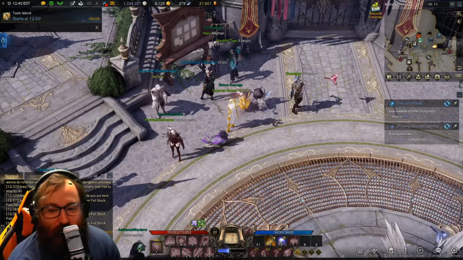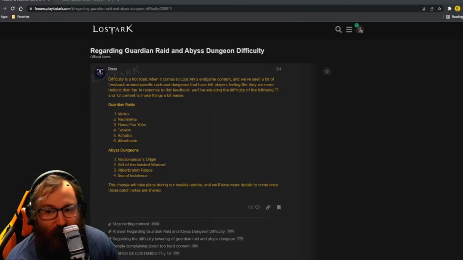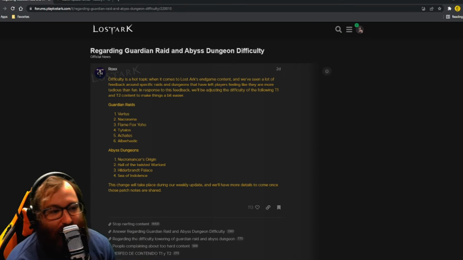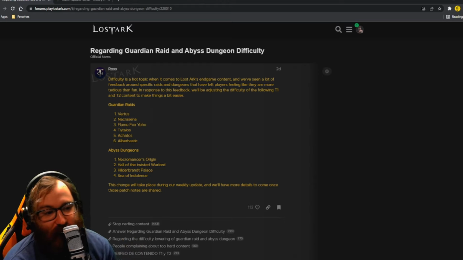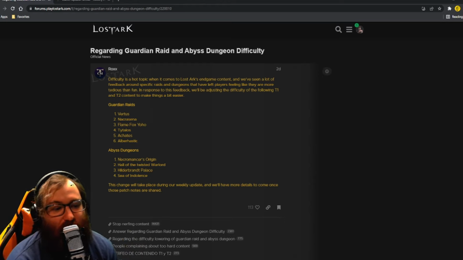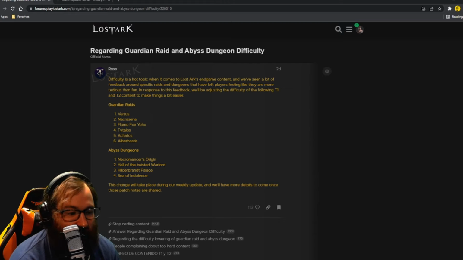Anyway, we're going to take a look at the post that was made here. It says that difficulty is a hot topic when it comes to Lost Ark's in-game content, and we've seen a lot of feedback around specific raids and dungeons that left players feeling like they're more tedious than fun. So in response, they're going to be adjusting Tier 1 and Tier 2 content to make things easier. Firdaus, Narcista, Flame Fox, Talados, Achilles, Aberhastic, and then the Abyss Dungeons of Nightmare's Origin, Halls of Twisted Lorelord, Hybert Palace, and Sea of Indolence.